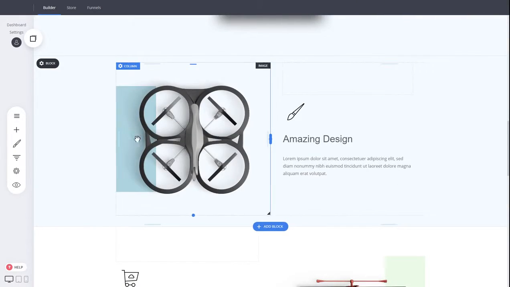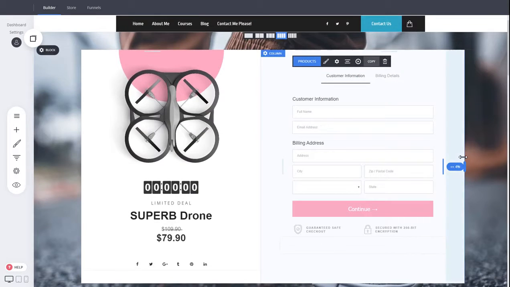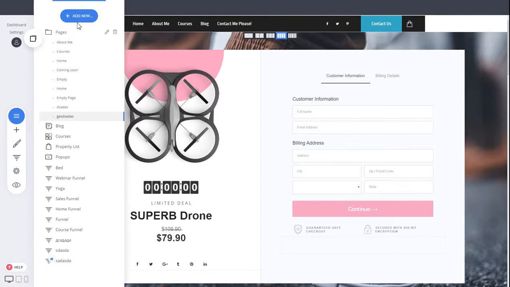All you have to do is just adjust some text and images and you're ready to go. You don't have to build it from scratch and spend hours and hours. You can just modify the amazing designs that we have. You can do any type of pages.